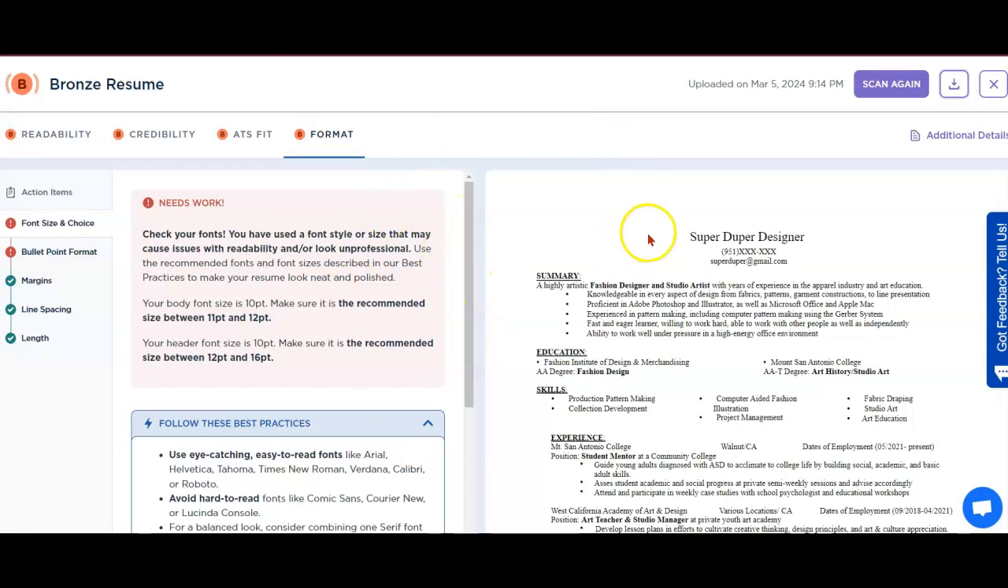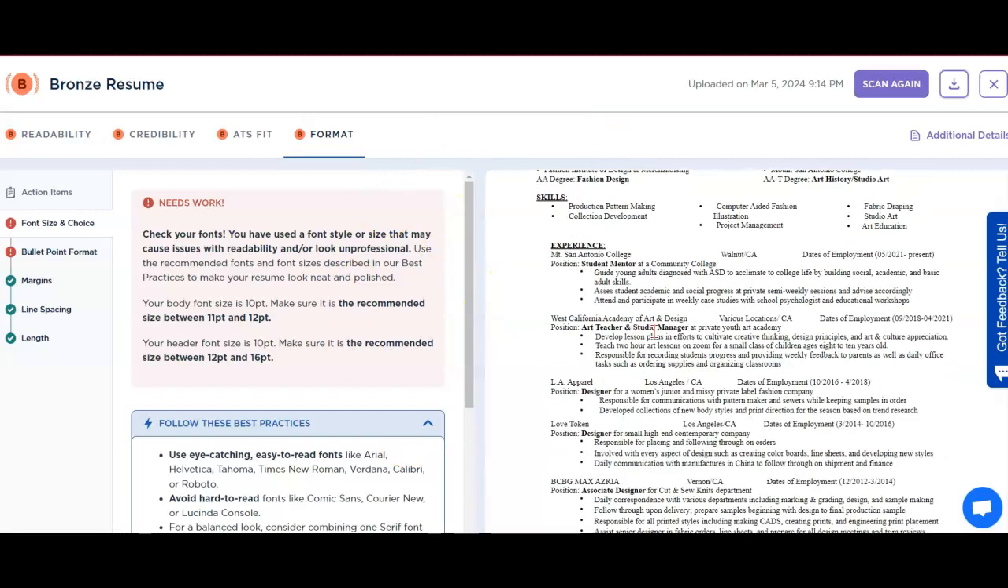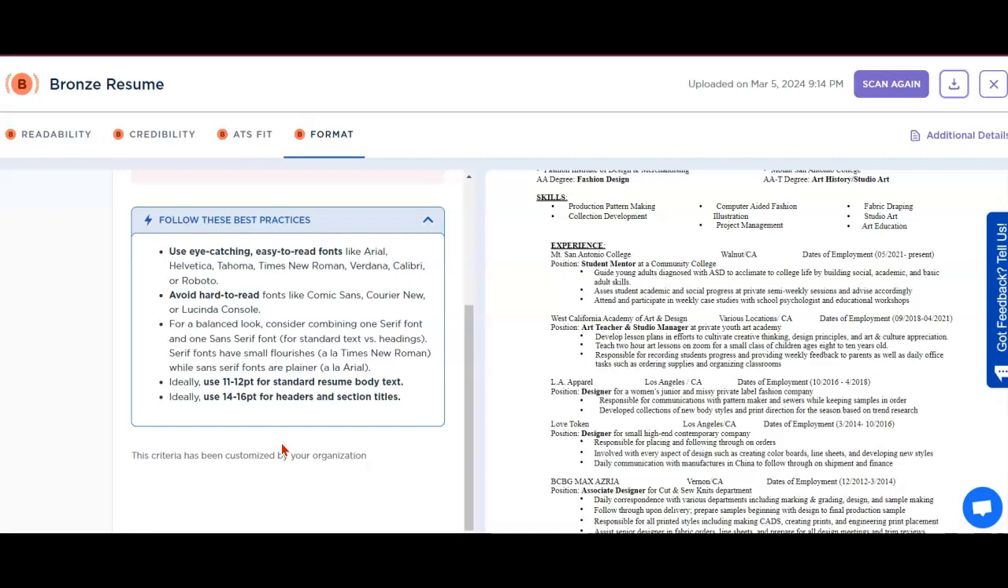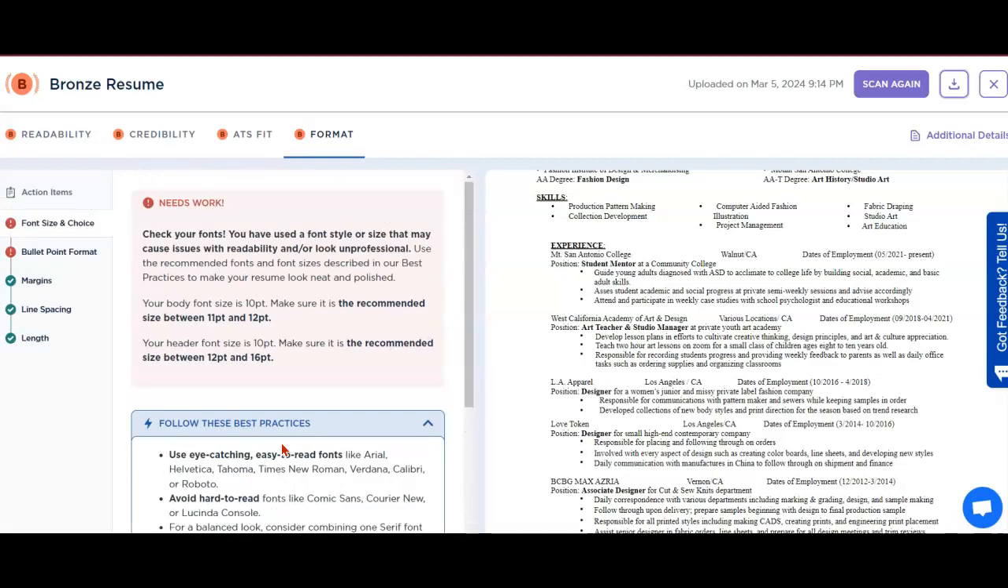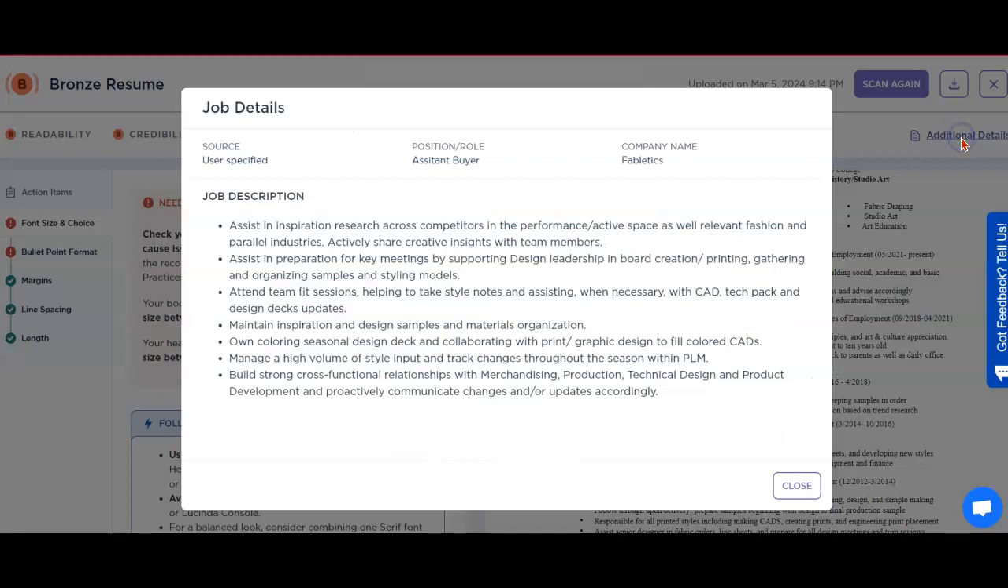So you have all these corrections. I want you to make all of the corrections that Big Interview is telling you to do, and then you will upload the corrected version. You should have submitted your original version already, and you're going to upload the version with all the corrections.